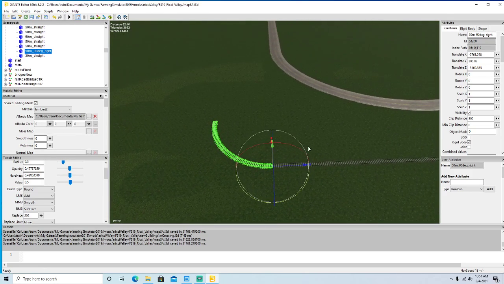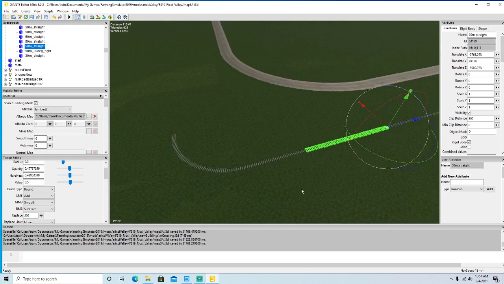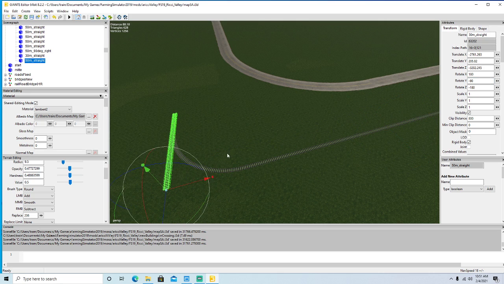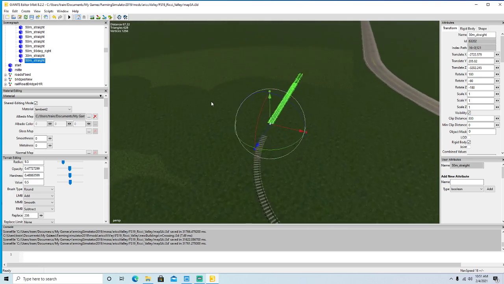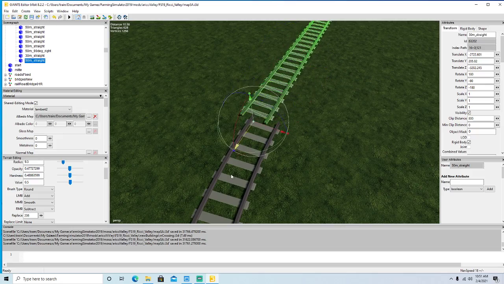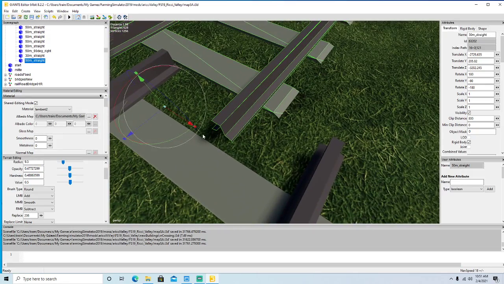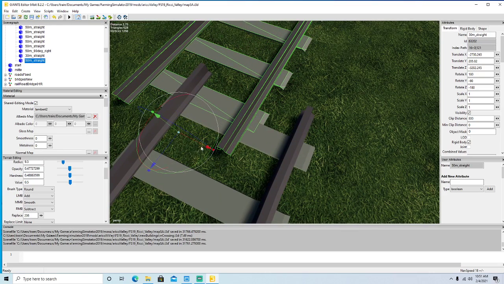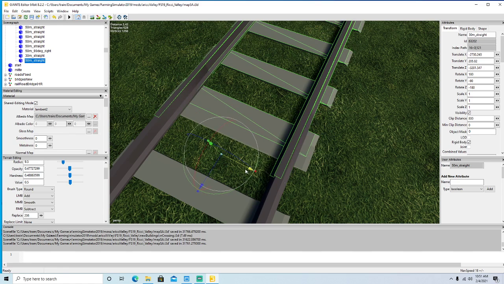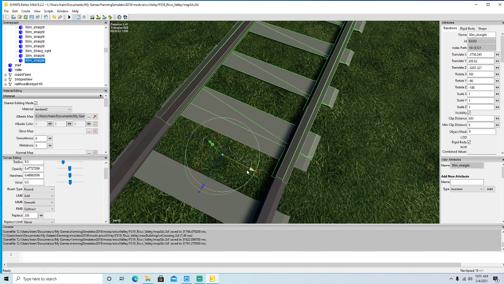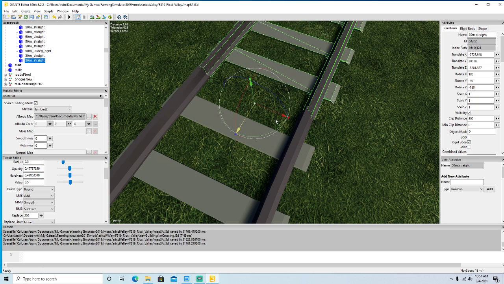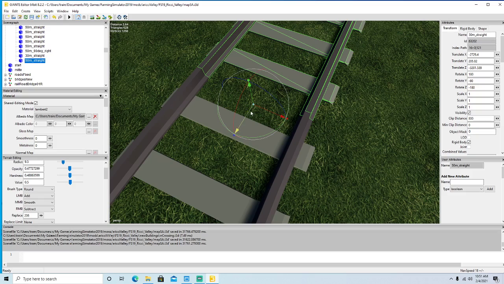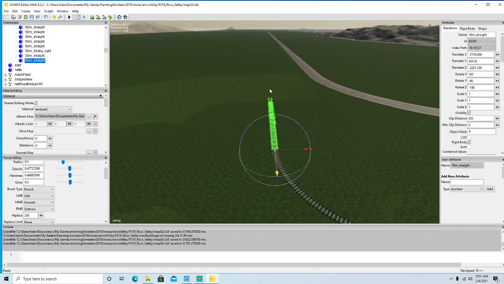There we go. Now we can head down this way, and we'll get your light back up. Too far. All right, now we can continue down. So yet again, let's erase some more grass.